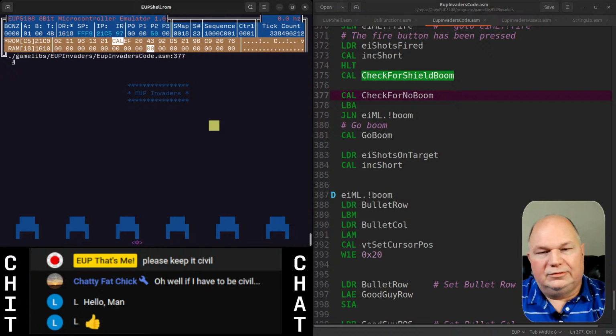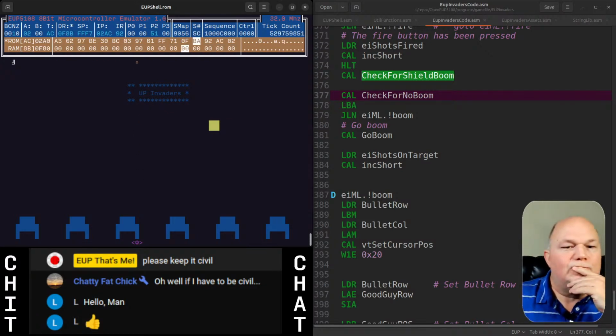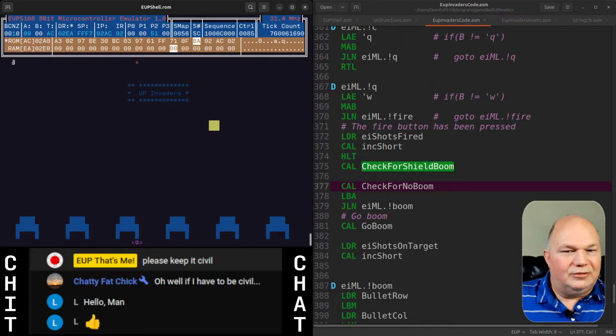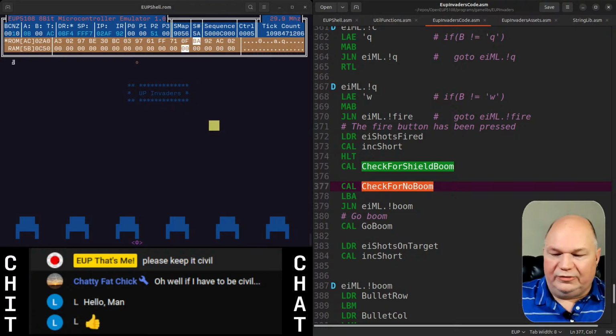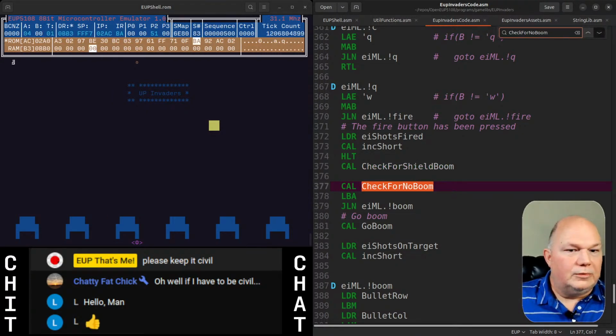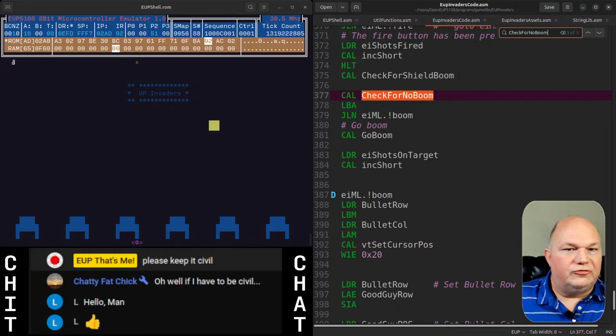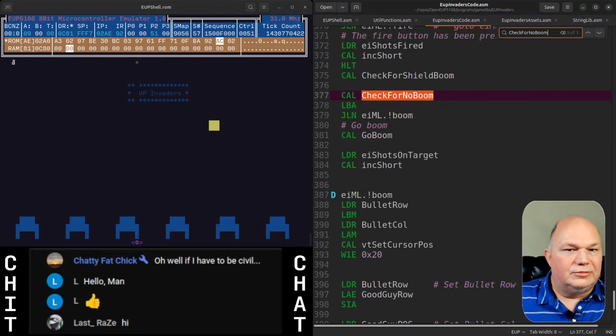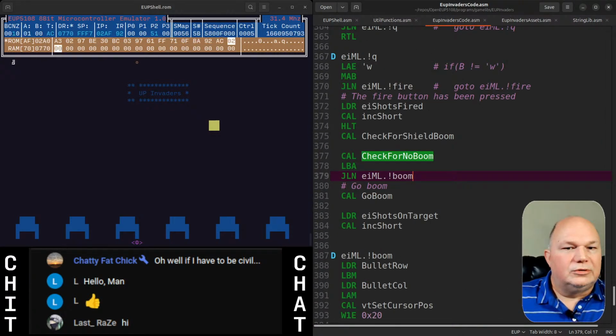All right, now let's, interesting. I thought this was in the main loop. Fired, check for the boom. Let's see where else we check for the boom. That's the function declaration. No, that's the only place we check for the boom. And this is definitely the right place when it's fired.